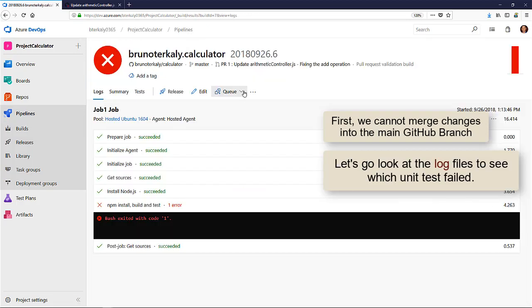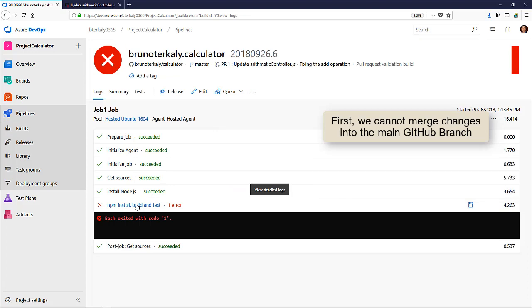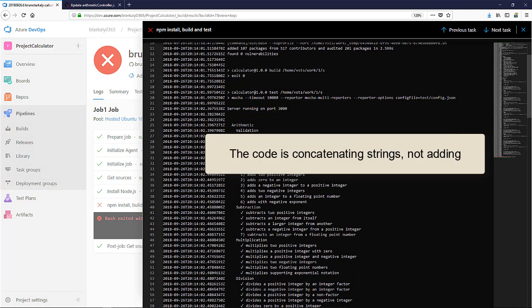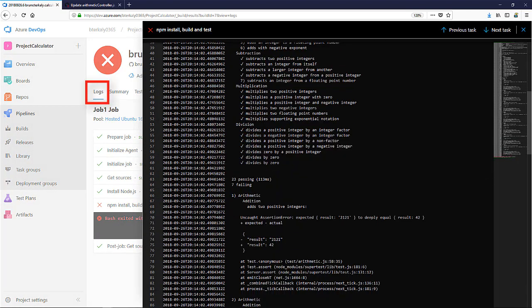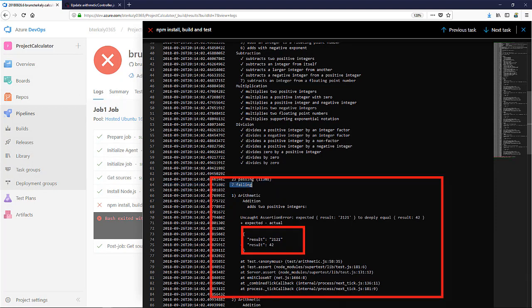We're going to go ahead and click on this build here, specifically the step that has the red marks, and here you can see the unit test that failed. And really what it did by making that change, it caused a concatenation instead of addition. So this is clearly an unwanted change. We do not want concatenation, we want addition.